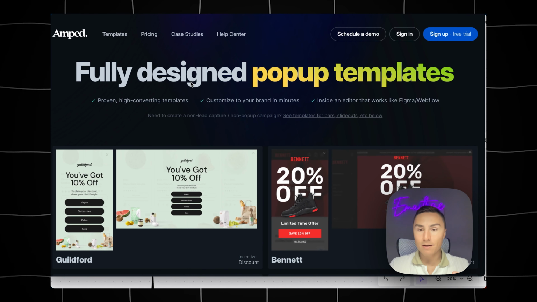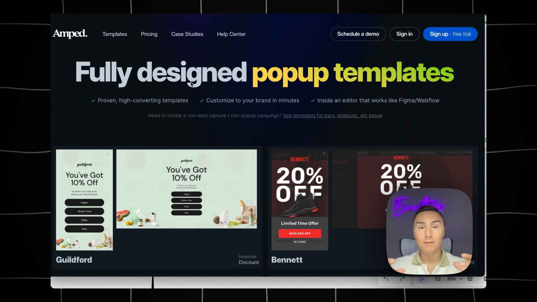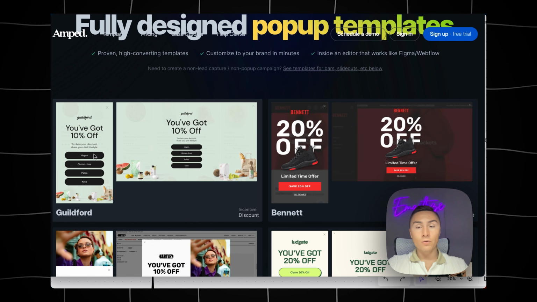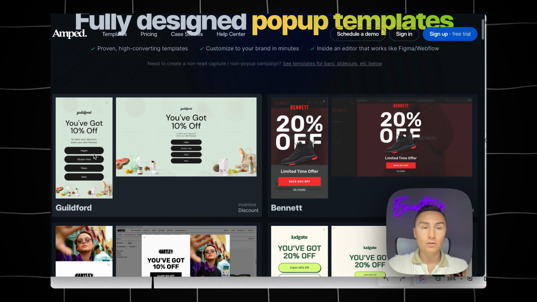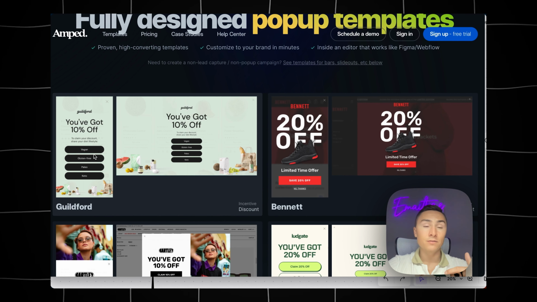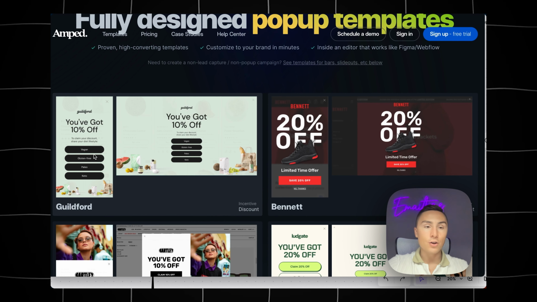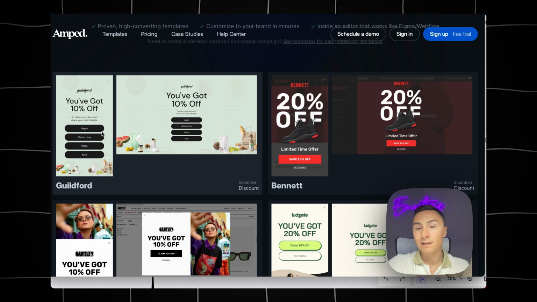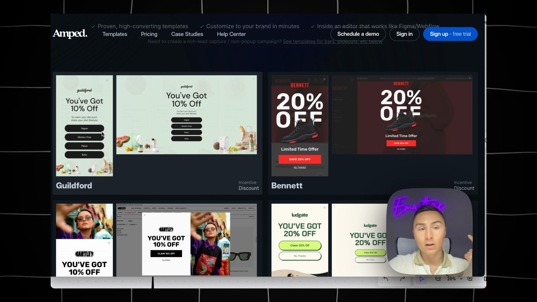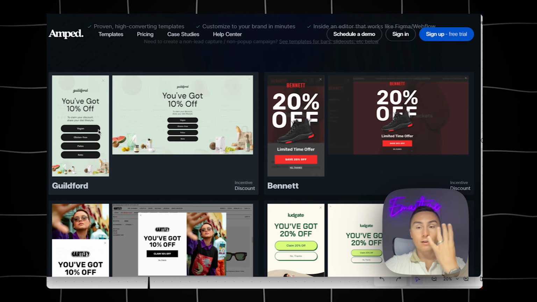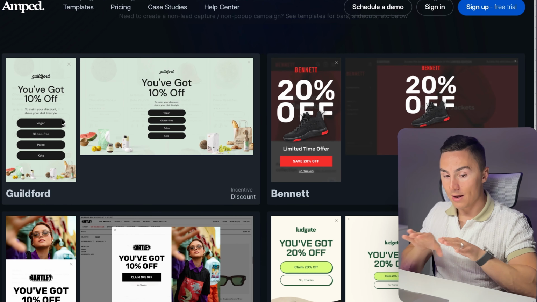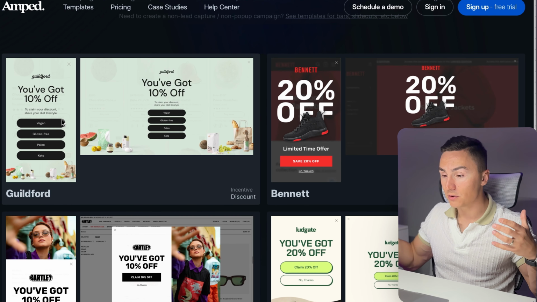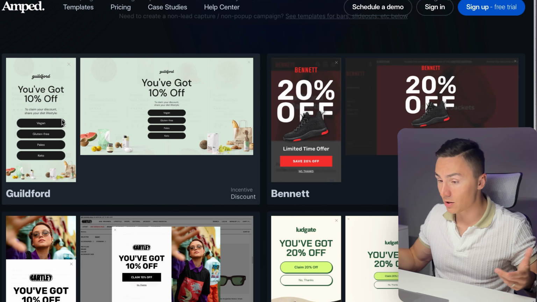AMP has fully designed pop-up templates. This is the most advanced sign-up form builder. What it allows you to do is collect zero-party data, essentially creating these quizzes before someone leaves their email address or phone number. You can ask them questions. In this particular example, we have someone who will be letting us know that they're either vegan, gluten-free, paleo, or keto.